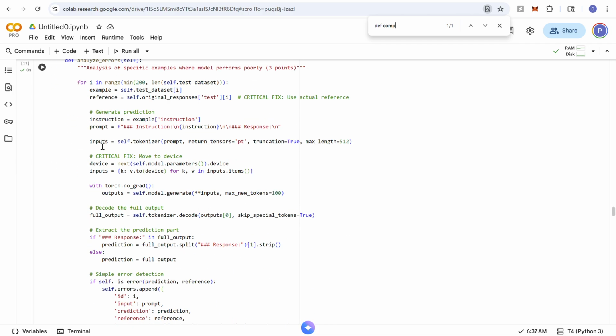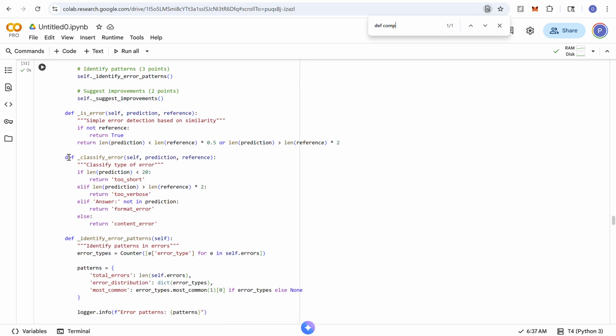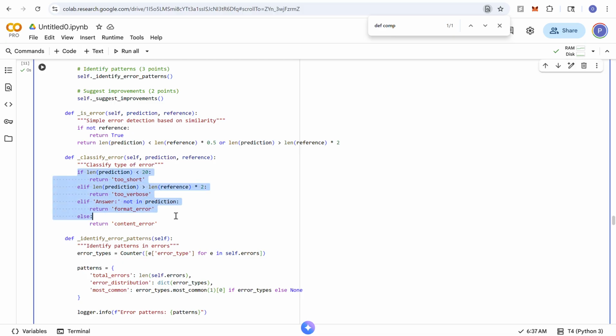So, classify errors. Here I analyzed 200 test samples to identify the failure patterns. Error distribution: 30% too short, incomplete medical advice; 25% format errors, missing structured responses; 25% generic terms, lay language instead of medical; and 20% content errors, that is factual mistakes.